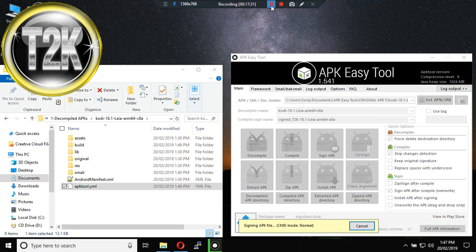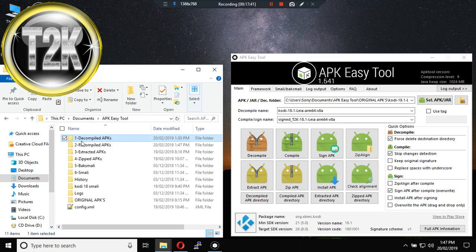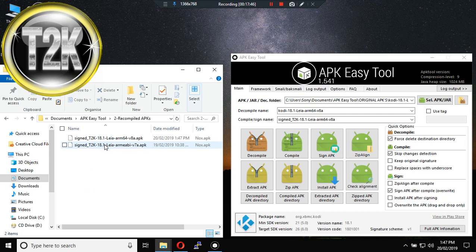Right, it's finished compiling, and as you can see, it's now signed the APK and recompiled it. So now, if we head over to recompiled APKs, here you will see the newly compiled APK.